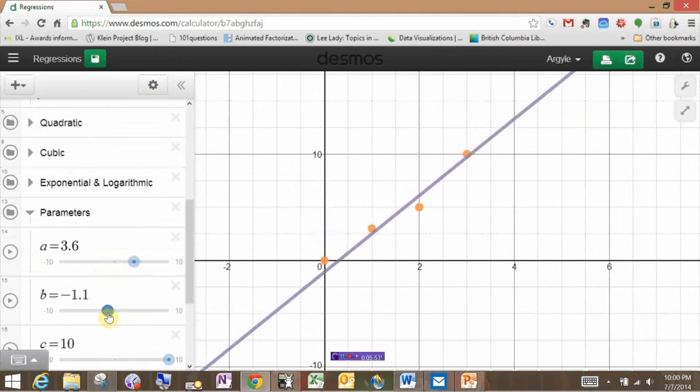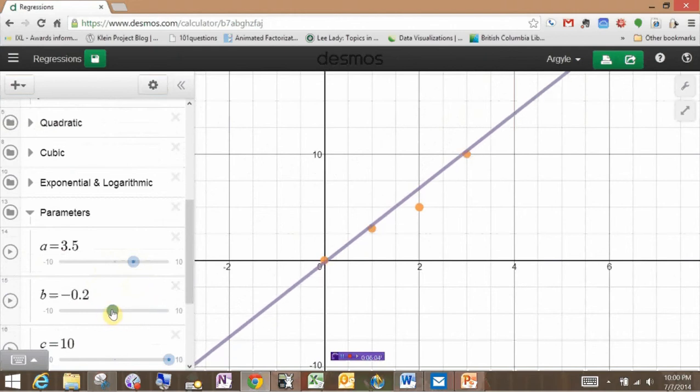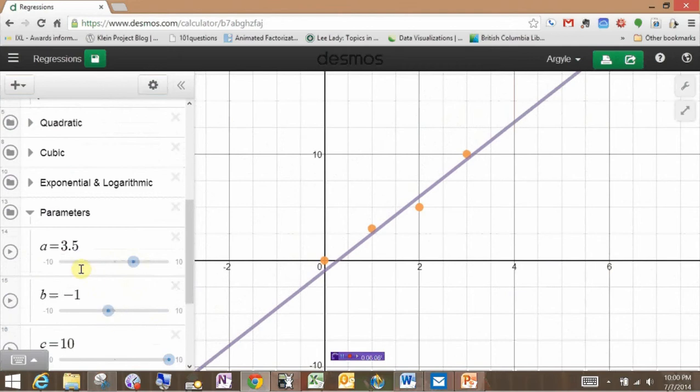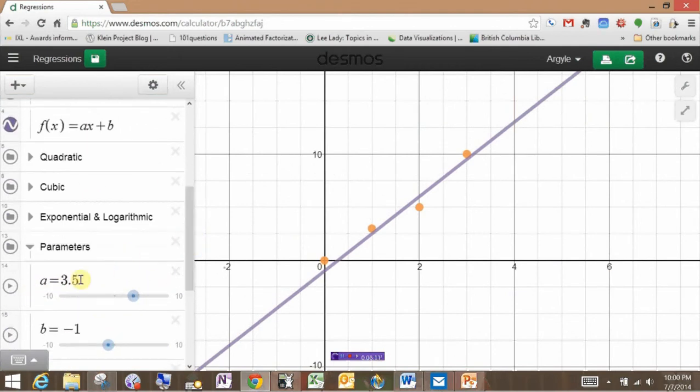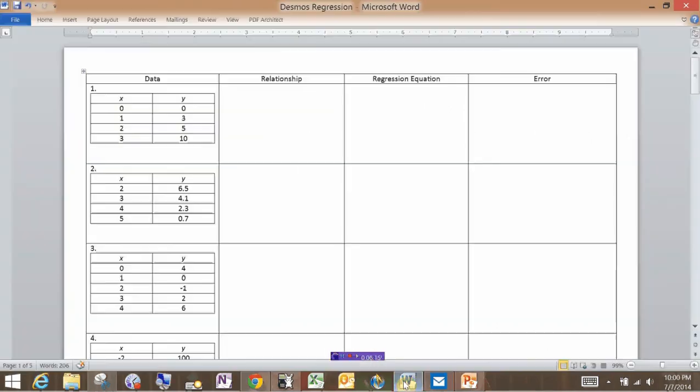I can get the B down to right around here, and I think that's a pretty good regression. It's a line of best fit. It's not going through all the points, but it's definitely close to all the points. So I'm going to be happy with that, and I'm going to write y equals 3.5x minus 1, right in here.